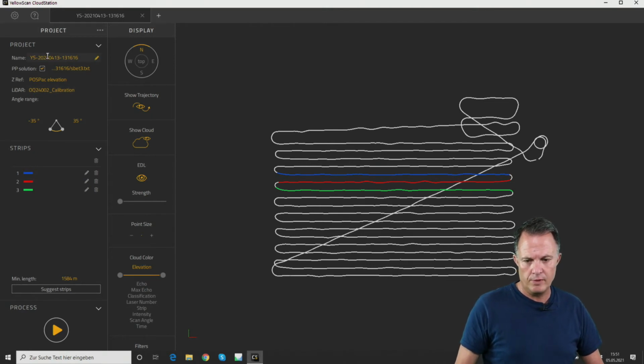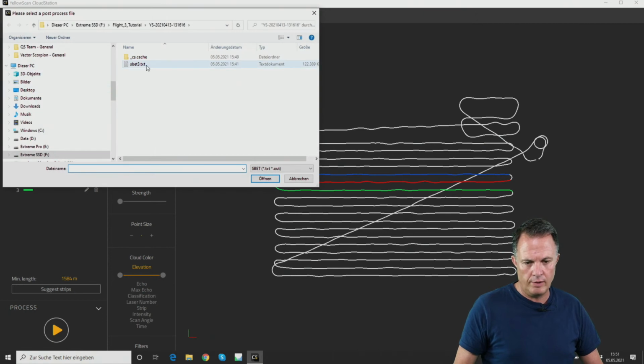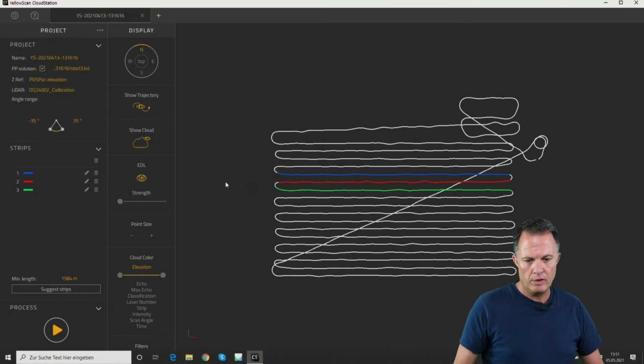This is our YellowScan file. The PPK solution is already correct. It's the SBAT3 file, the one we processed with the POSPac. The set reference is the POSPac elevation, so it's ellipsoid height, and we have the right calibration file. We are using the full field of view, minus 35 degrees left to plus 35 degrees to the right, and so we can start the processing by hitting the play button.